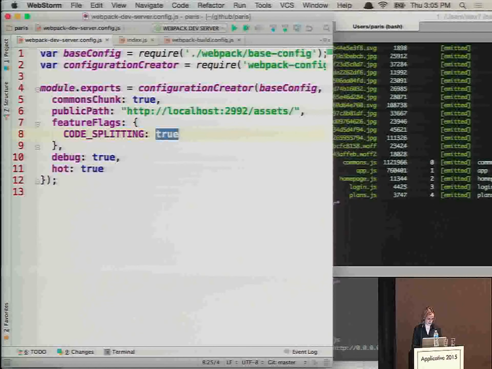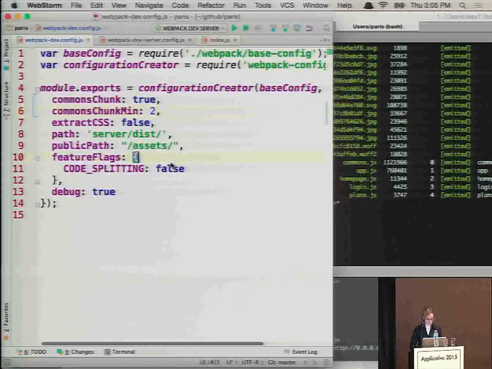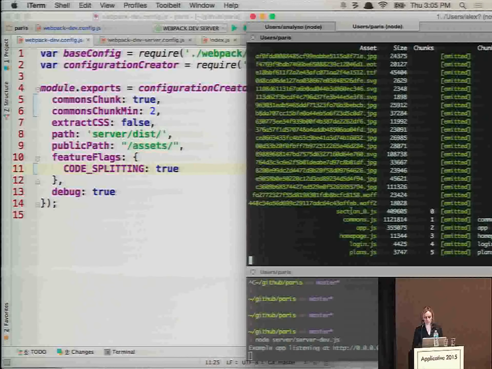Oh, yeah, that's not the right one. This one is for the dev server. This is the one I was using. So let's set it to true and rerun it. And you have this new file, section 0. So it created a new bundle for you.